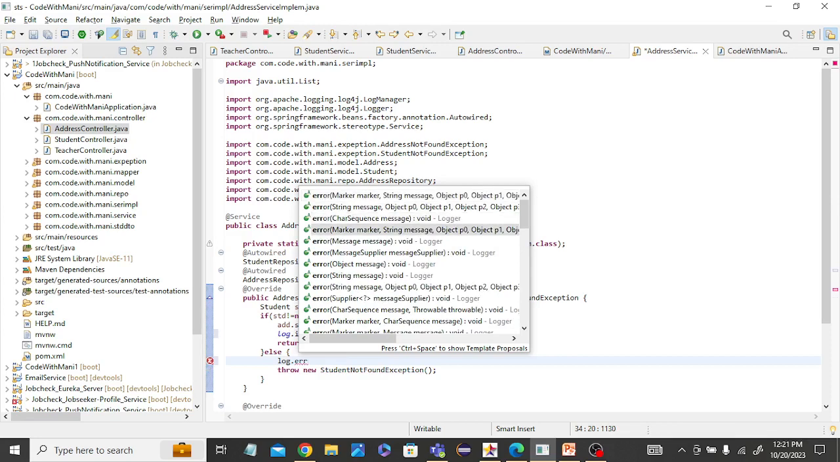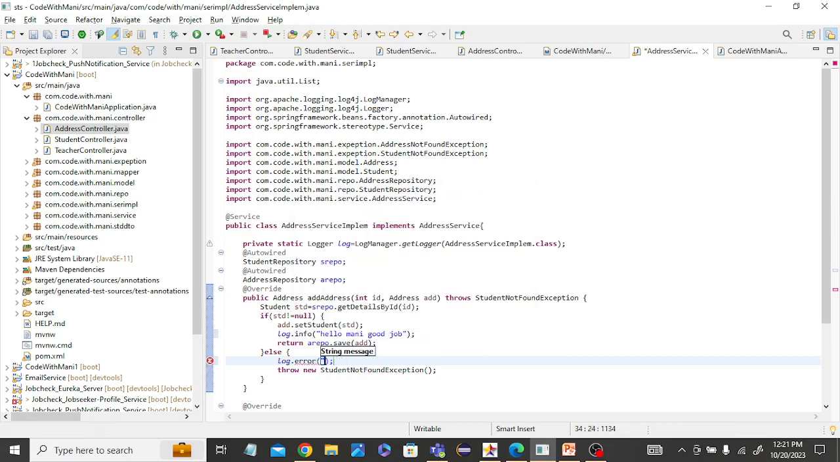Okay, error, I'm going to pass this message. Money, you didn't add the address, please check. Anything, I'm just writing. The system is slow compared to my speed. Okay, save it. Here we pass the error logger, here we pass the info. In the address controller we already passed info, so now check it.